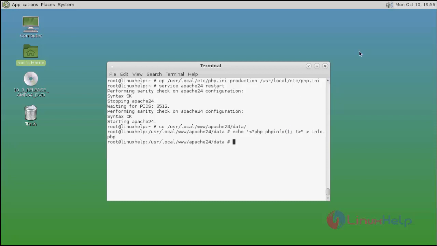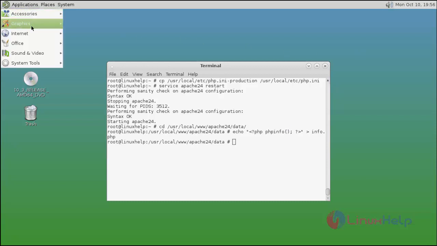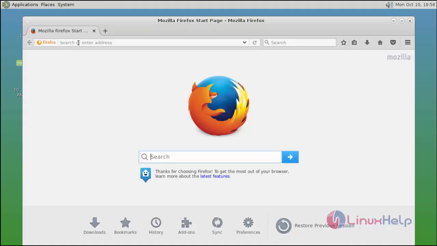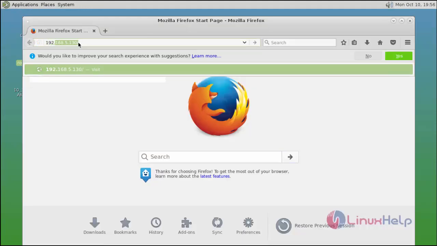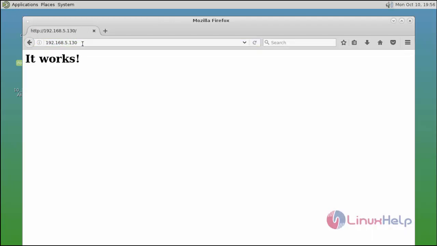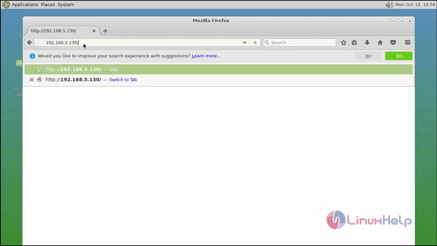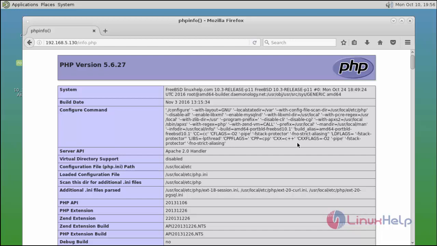Then next you just open the browser and then type your localhost IP address, followed by info.php. Okay, now it's working perfectly. You just close this.